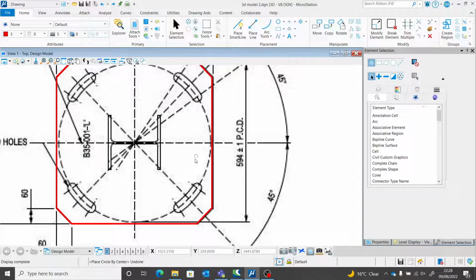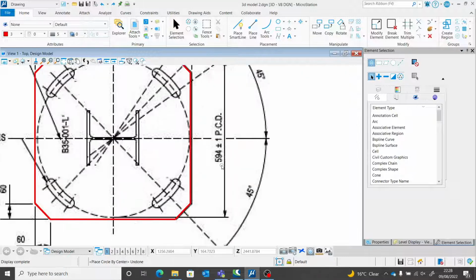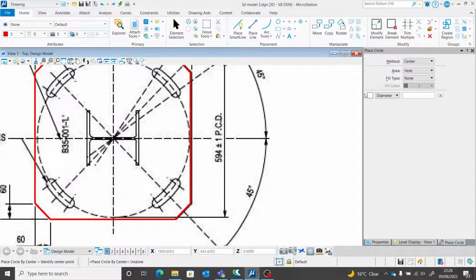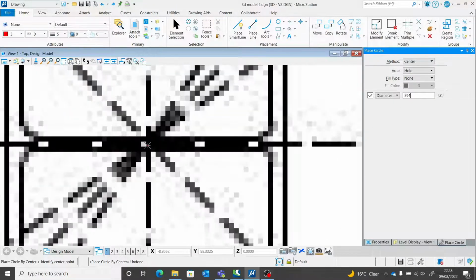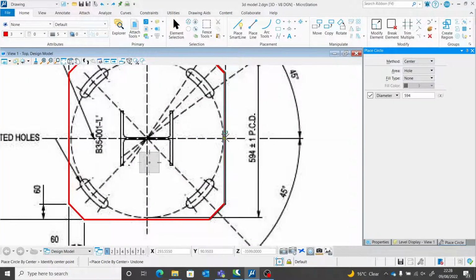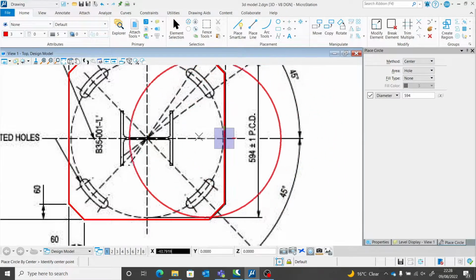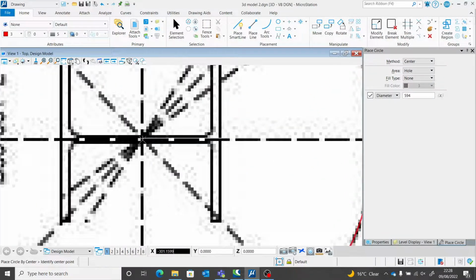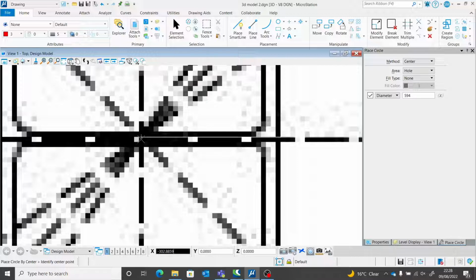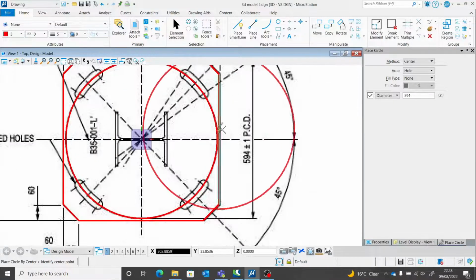Now we need the circle. Now we need to check the diameter, 594. Come here, diameter, you have 594. Great. So I'm going to click and snap somewhere here, so at least it stayed there. Then I'm going to move it slightly to the middle. I'll say about there. Fine.